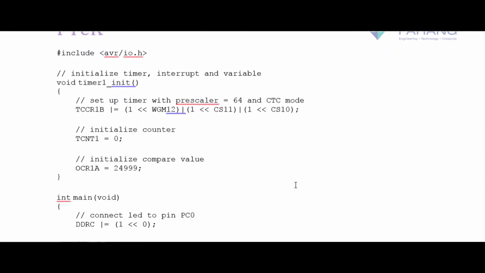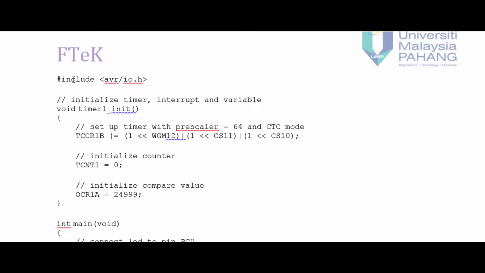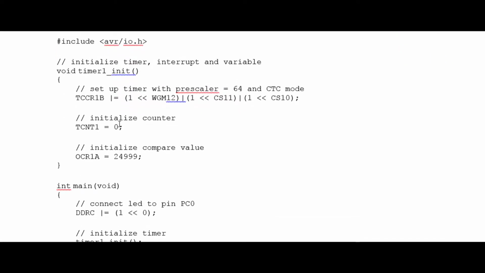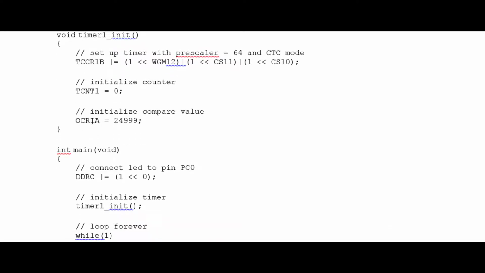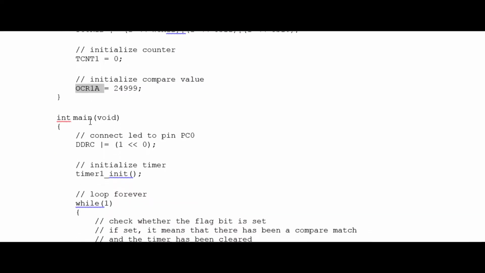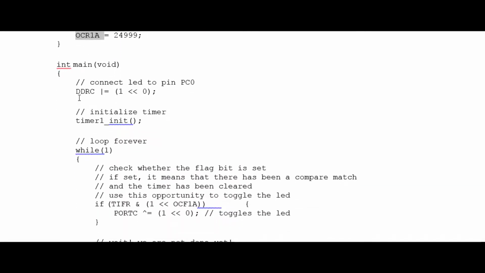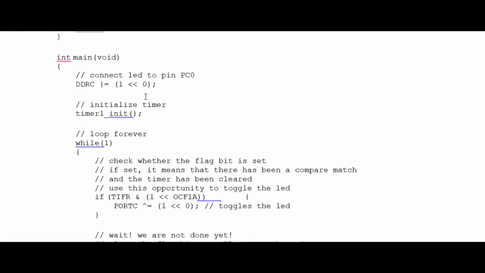So now let's see our program. Simply include avr/io.h. We do the initialization, set WGM12 to choose the CTC mode, and CS11, CS10 to set the prescaler to 64. We initialize the counter and we give the value 24,999 to OCR1A. That's all we need to do. In the main program, we set bit 0 of DDRC to 1 because this will be our blinking LED. So this is our output.